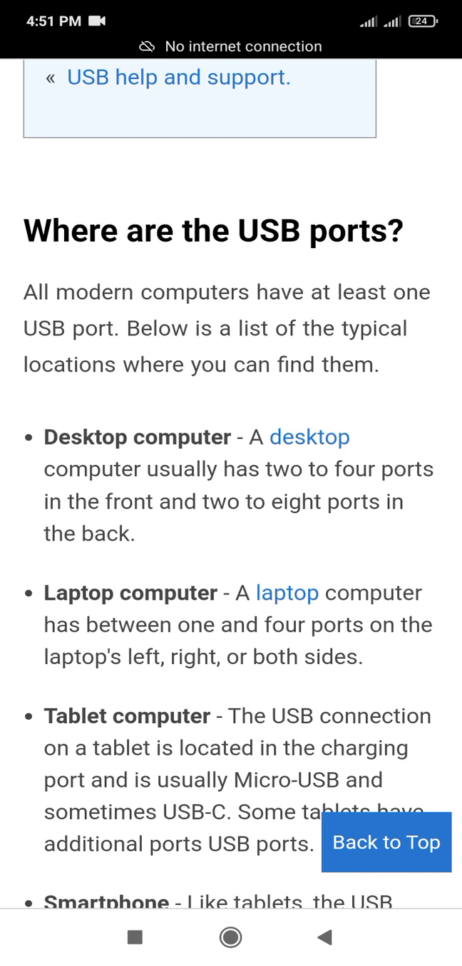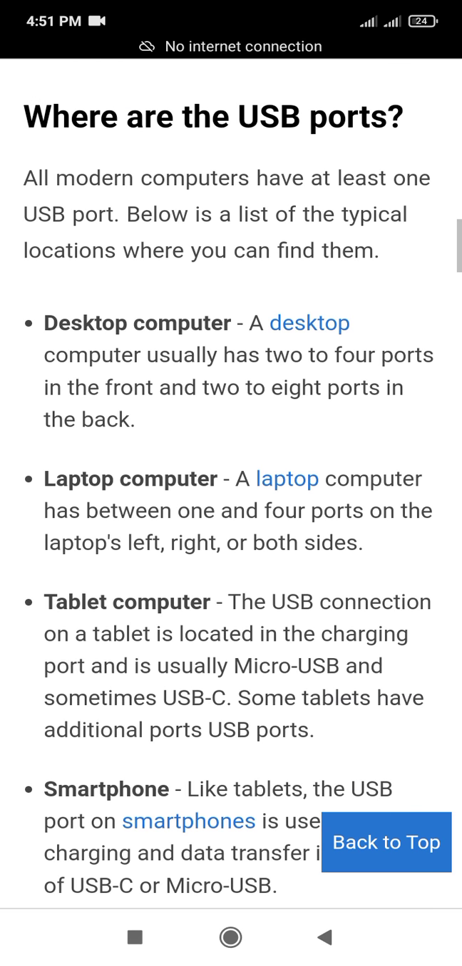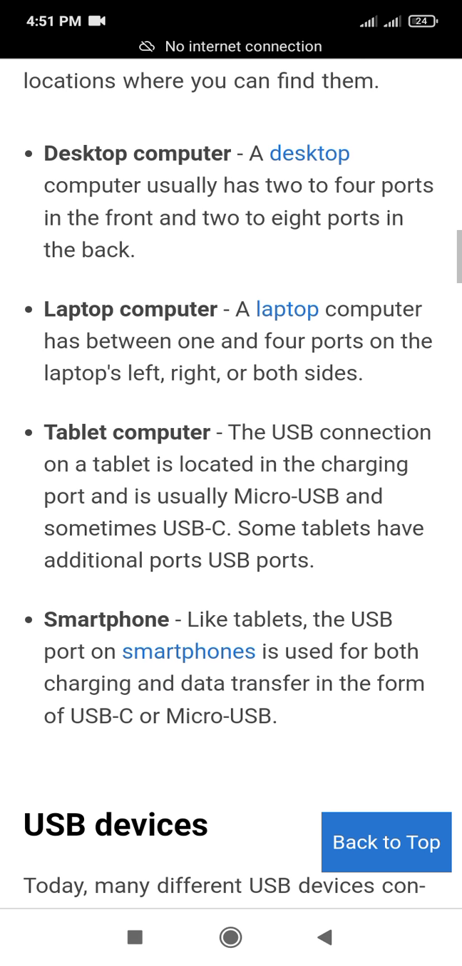Laptop computer: a laptop computer has between 1 and 4 ports on the left, right, or both sides. Tablet computer: the USB connection on a tablet is located in the charging port and is usually micro USB and sometimes USB-C. Some tablets have additional USB ports. Smartphones: like tablets, the USB port on a smartphone is used for both charging and data transfer, in the form of USB-C or micro USB.